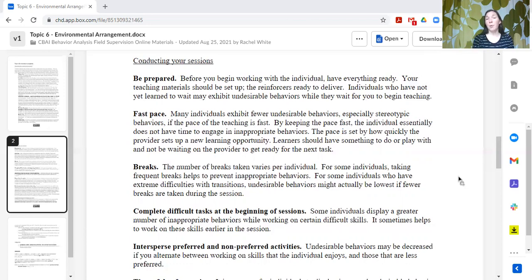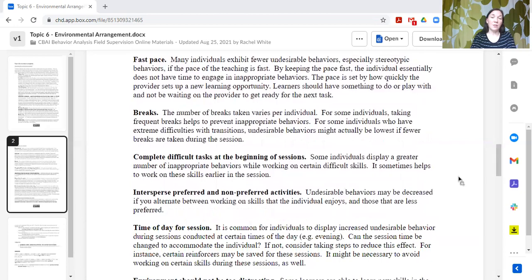We need to consider breaks: what type of breaks and how many breaks. The frequency of those breaks matters. Every individual is going to be different. Some individuals might do better with small but frequent breaks. Others might do better with a larger chunk of structured activity and then a larger chunk of break time. This is going to depend upon the individual, but you need to learn what that individual does best with and then plan accordingly.